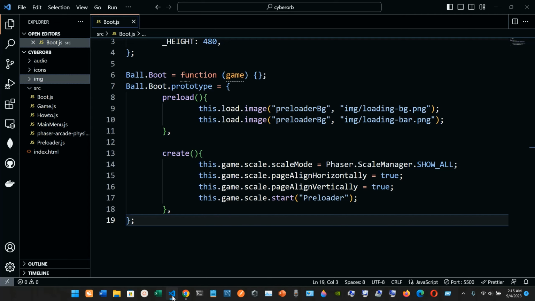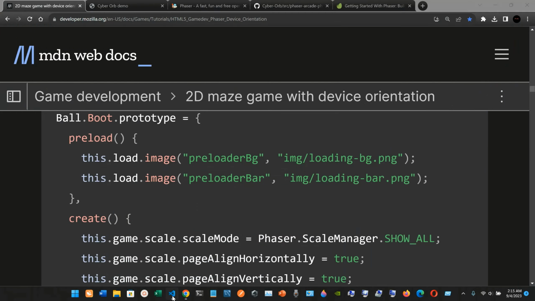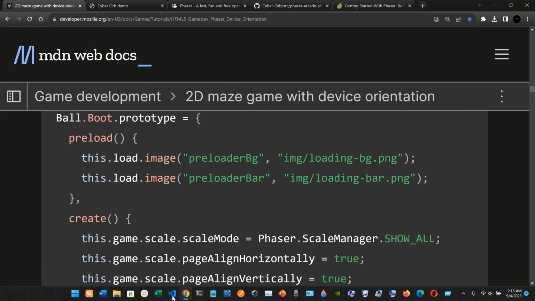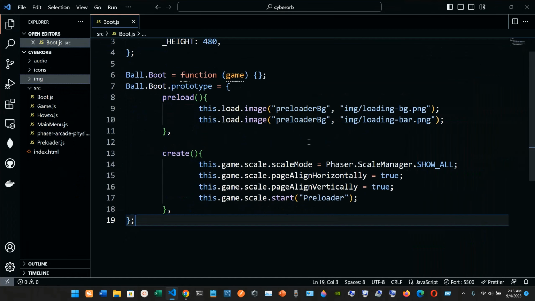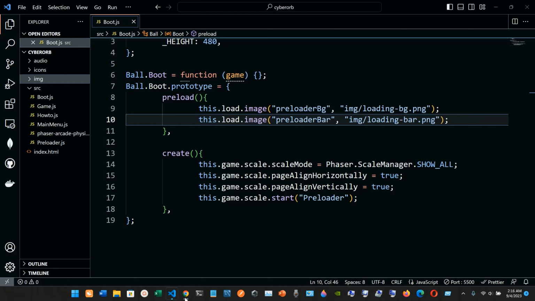We open curly braces and we have this.load.image, and we're passing the preloaderBg. B has to be an uppercase letter, g lowercase, and as a second parameter we have the image/loading-bg.png. That's fine. Then we have the same thing, this.load.image preloaderBg, okay, preloaderBar. So this one is wrong, so, okay, I caught it in time. So we have the preloaderBar, then we have the image loading-bar.png.